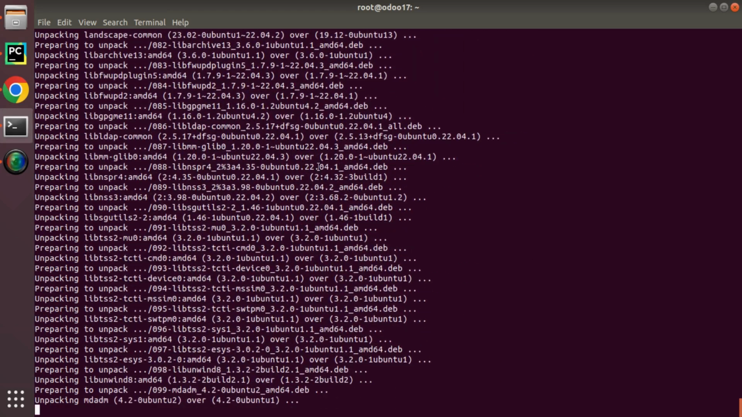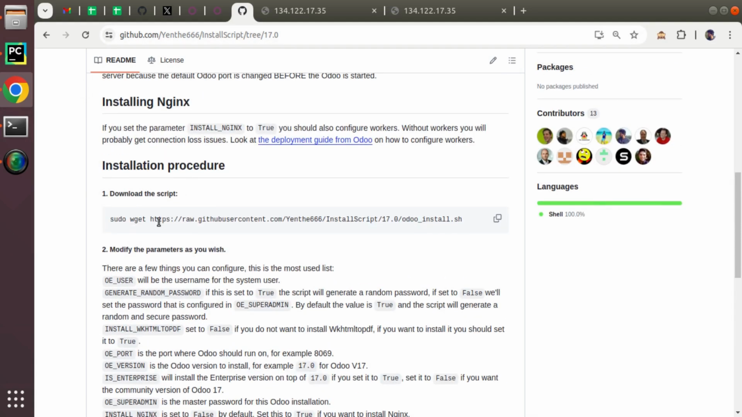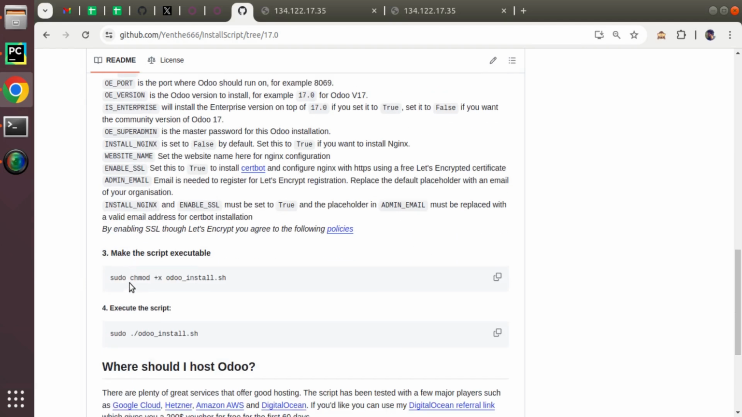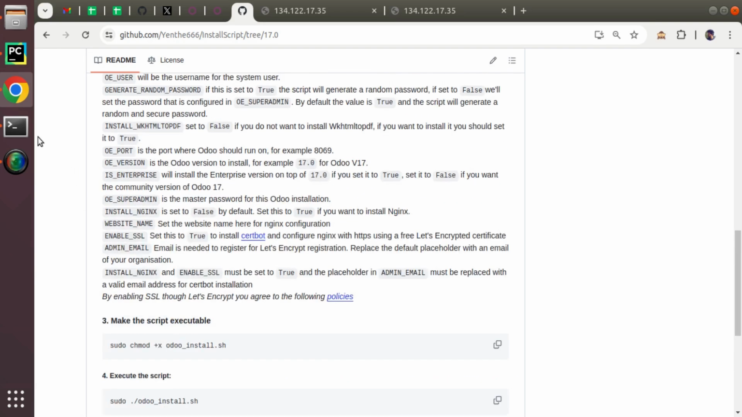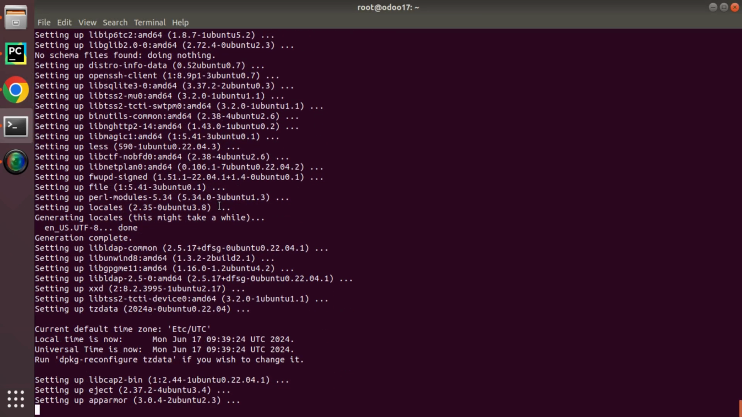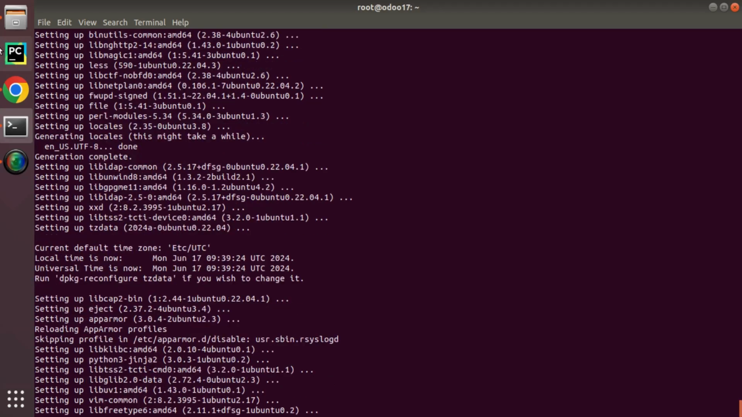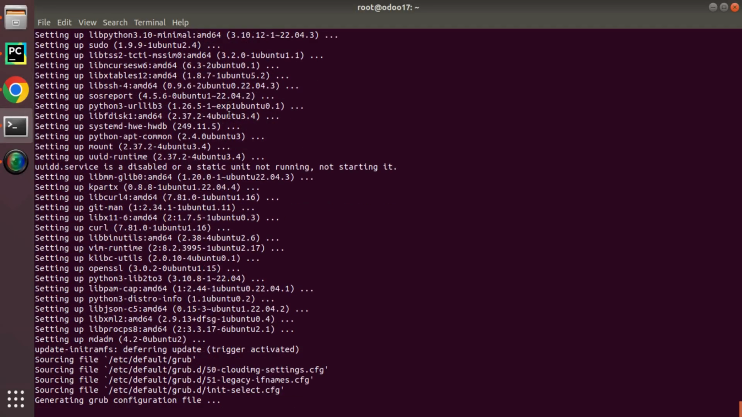Then coming to the Odoo installation script, you can download the installation script, modify the parameters as you want, then make the script executable and run the script. Once you've done that, you'll get Odoo 17 community up and running on your IP. Previously when we entered this, it was not accessible. I just confirmed with the port number also. Both results were "the site can't be reached." So let's wait and see.